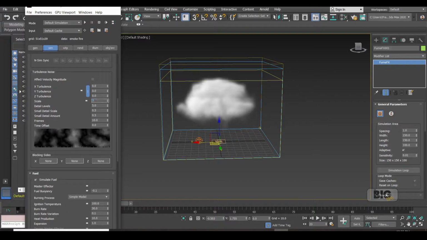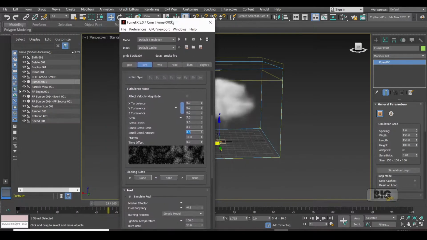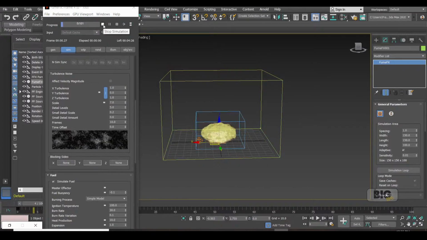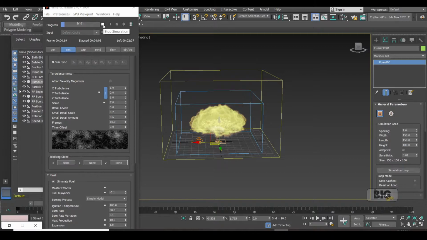About 7 seems decent, and let's decrease this to about 0.2 and increase our small details amount to 0.6. And now let's add a bit of turbulence in this axis, which is the x-axis. Let's make it about say 1, and let's add turbulence in the z-axis. Now let's sim it and see what we get. So we have the fire.